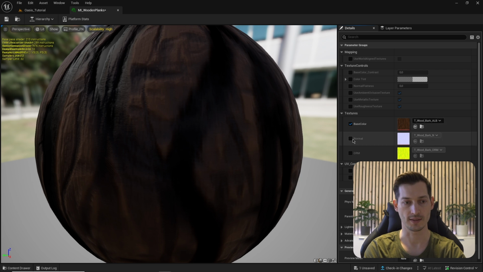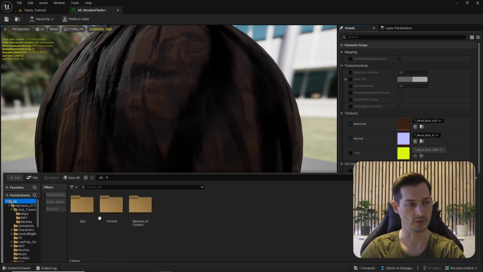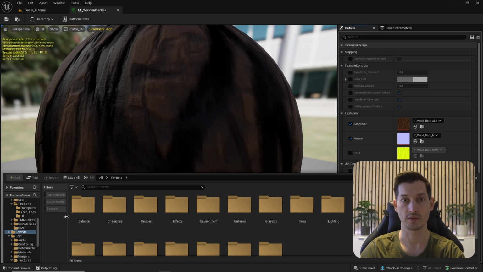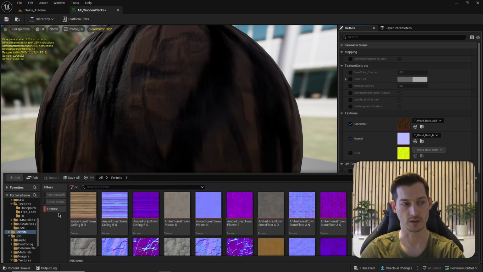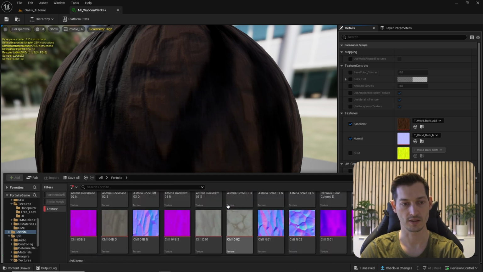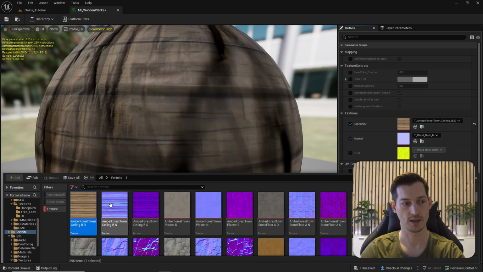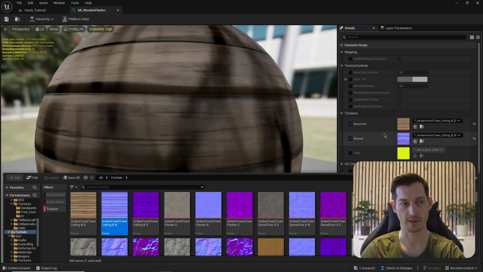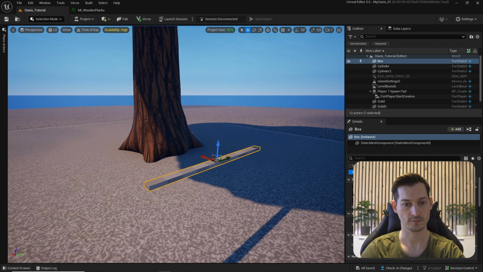So I'm going to check these checkboxes, and inside of UEFN, inside of the Fortnite folder, I have a lot of textures that come with UEFN. I can search for all textures within the folder by using the filters in the content drawer, and if I filter for textures, it gives me all of these textures that are available to me. Here the first wooden planks look fine to me, so I'm going to use this one as the base color and this one for my normal map. Let's save this and apply it to my plank.